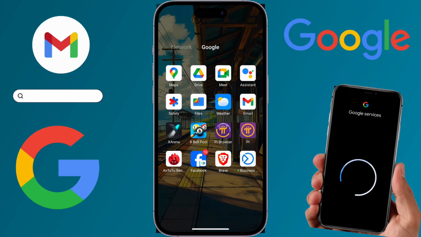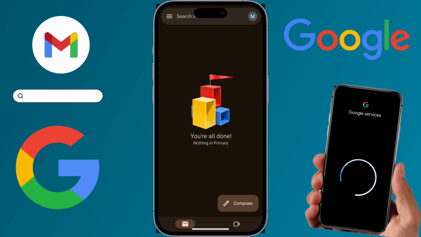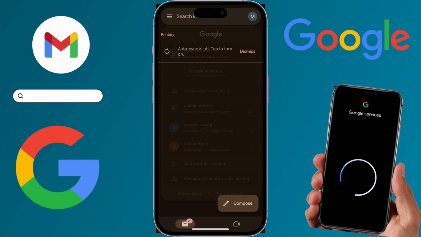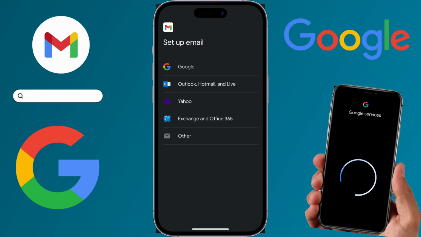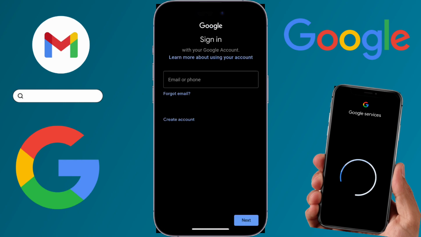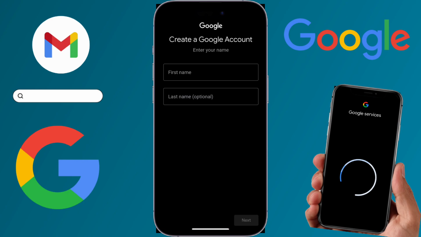First of all, open Gmail and click the logo, then click email and Google account. Checking the info, choose create account for my personal use only.